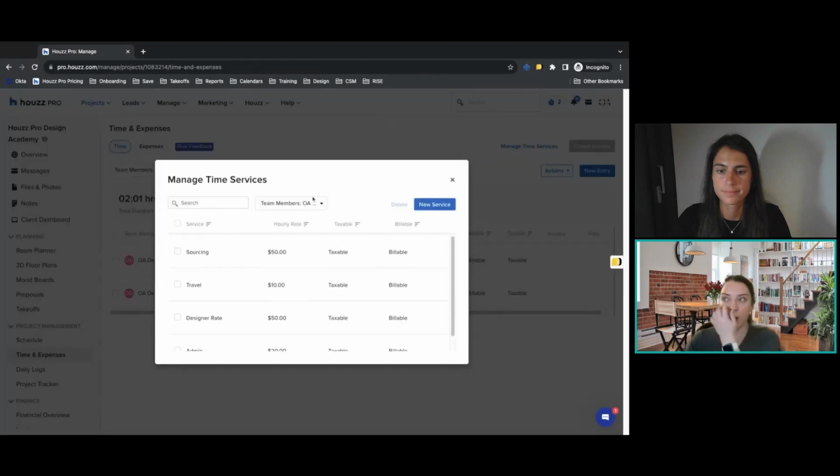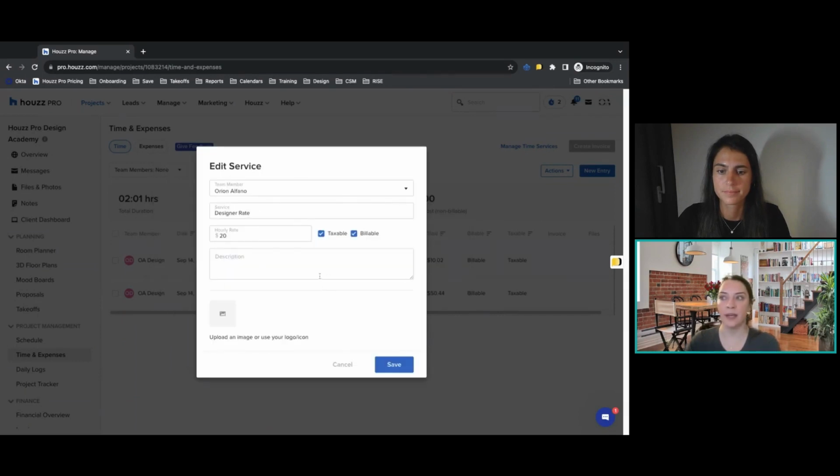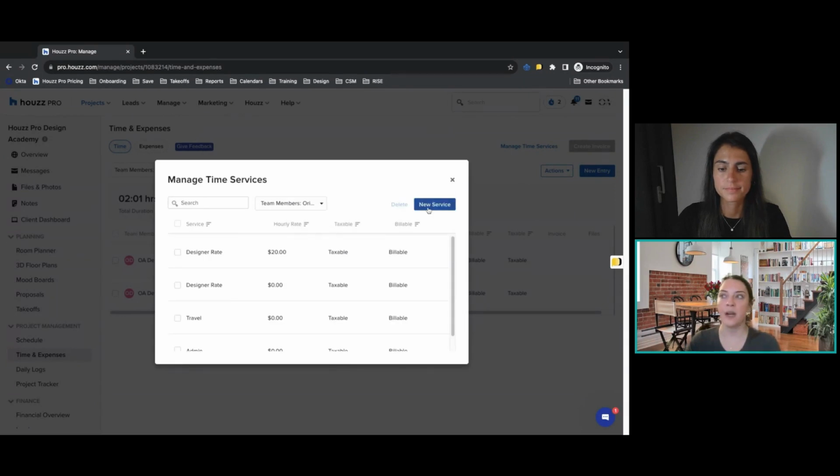The manage service option will give you the option to decide between team members. Some team members might have different services, different rates, so you can always go in and view those. I can edit them if needed. And then I can, of course, create new services.